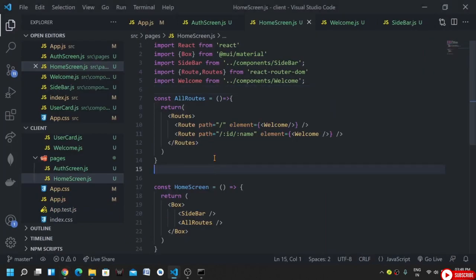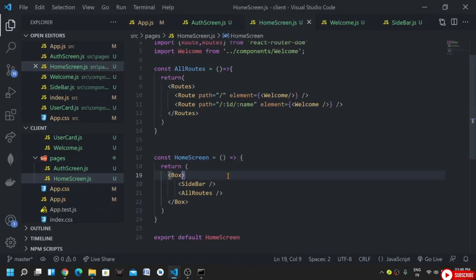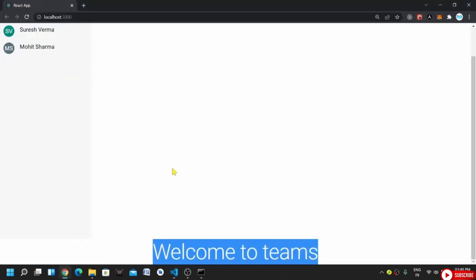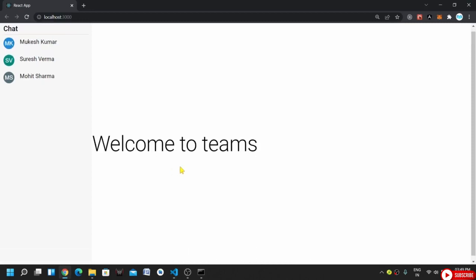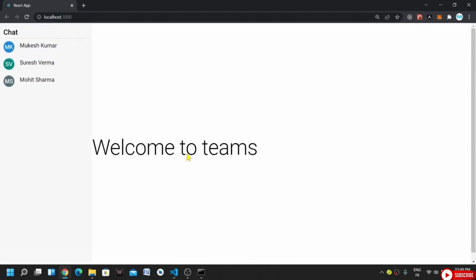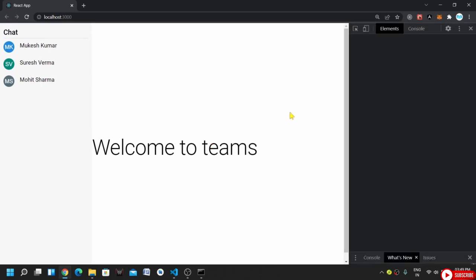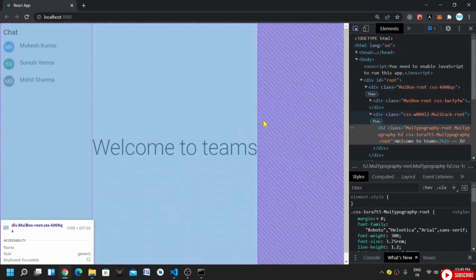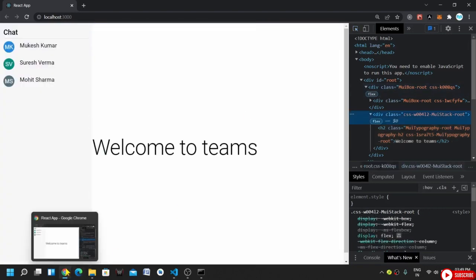Okay, so let me add the styling for it. So to the box, I think we can give display flex. This will fix the issue if I am not wrong. Let's save this, and this should fix it. Yep, it fixes it, but I think this is not taking the entire available space here, if I am not wrong.